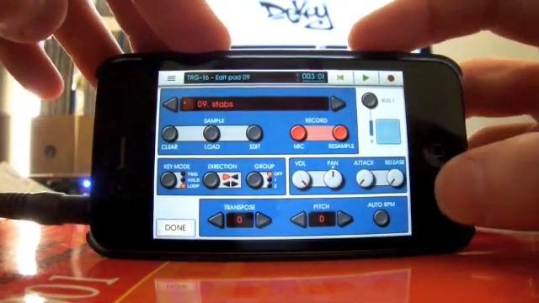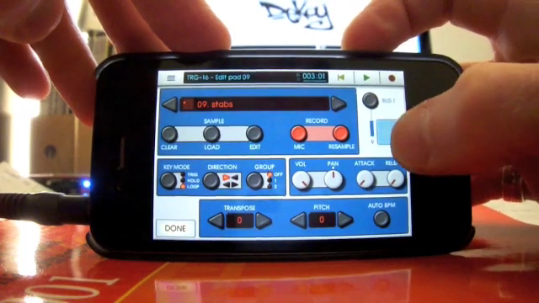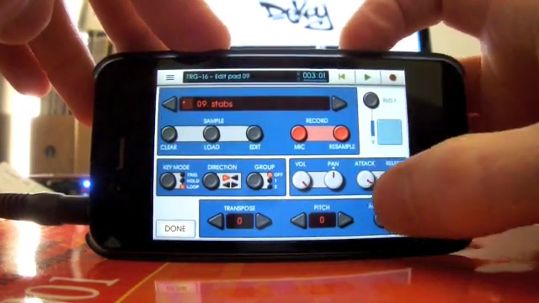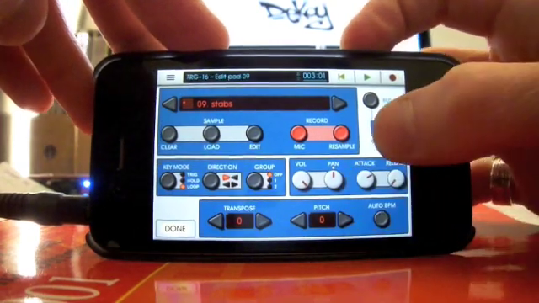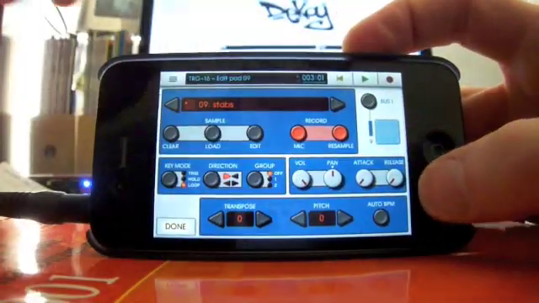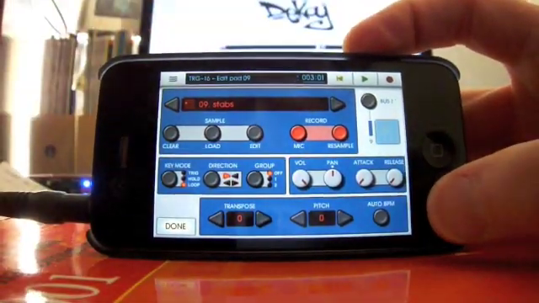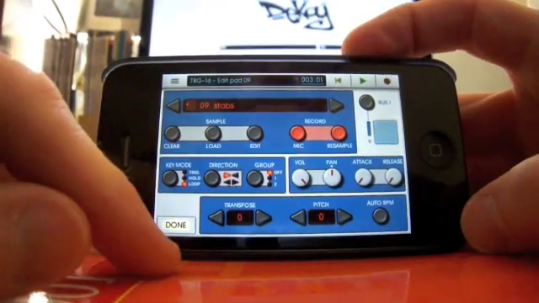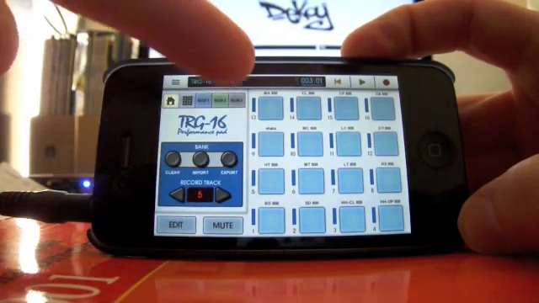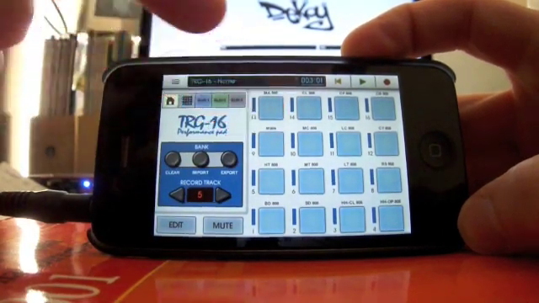Attack tells you how quickly it's going to come into full volume. So if I put the attack right up there, you see it fading in there. And release does it the other way around. When you let go of it, that's how long it takes to stop. Cool. So right there is that sample.